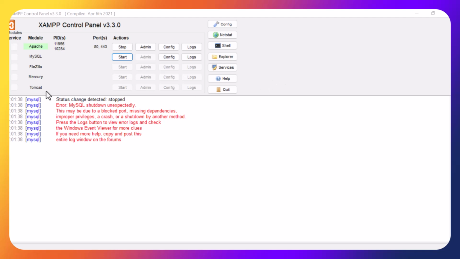Hello and good morning. There's an error I usually experience a lot. This error is called "MySQL shutdown unexpectedly." This may be due to a blocked port, missing dependencies, improper privileges, a crash, or a shutdown by another method.